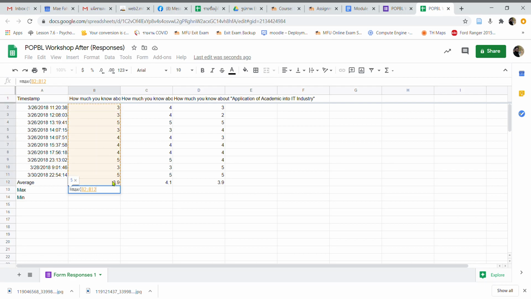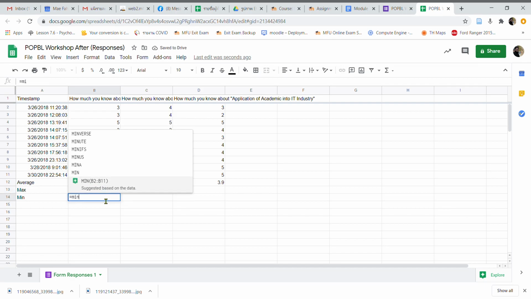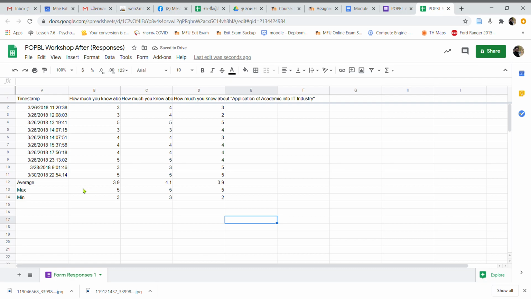And then you cover this. Max, it has to be up here. It has to be B11. Put it there. And then here is min, from here to here. Then you highlight these two, and then you drag this. So you have already calculated all of this.